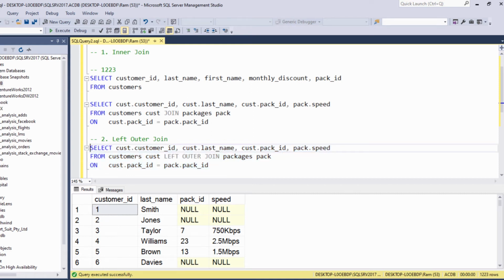What is the exact meaning of left outer join statement? Consider this table as the right side of the join statement and this table as the left side of the join statement. When we are saying left outer join, we are asking to display all rows from the left side table, including those without any match on the right side table. In other words, in our example, all customers, including those without any package.